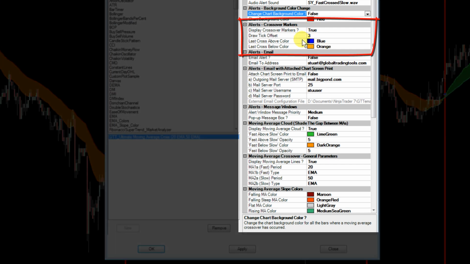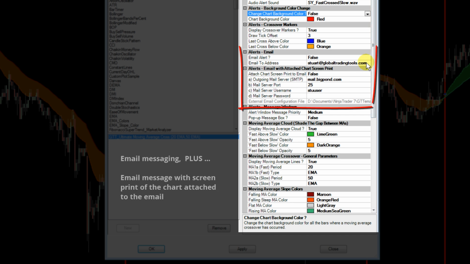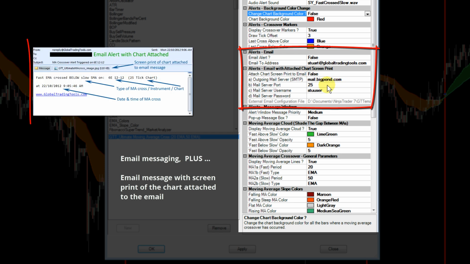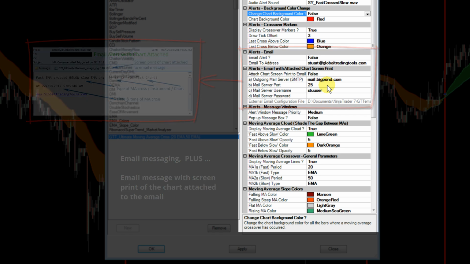Display crossover markers is just the last cross above and below. That's on by default, and you can change the colors of that. We also have not only an email alert, but the ability to send an email alert that captures a screenshot of the chart. So if you're out and about, perhaps getting your email alert on your smartphone, it actually attaches a copy of the screen and shows you what the chart looks like at the time this has happened.